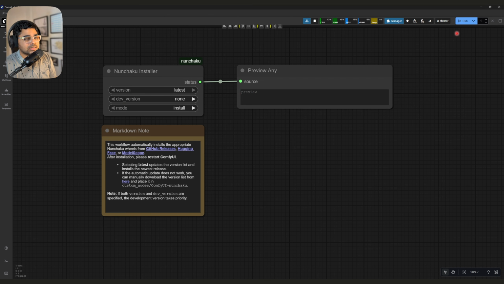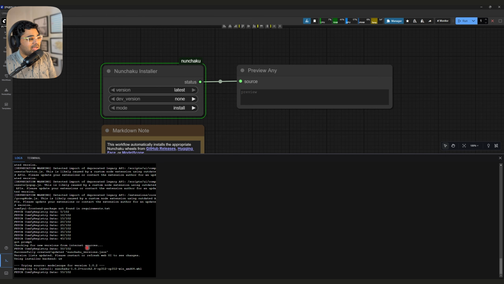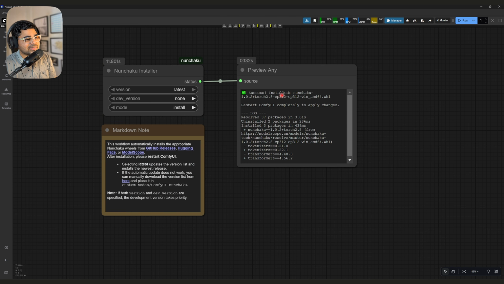Once you select all this, press on run, and once you press on run, pray to the gods that it works, and if it does not, then you need to uninstall this again and then install it again. There is no other way. So keep praying when it is installing. Very important. Okay. So you press run and you will see in the background it says checking for new version from internet sources, successfully created updated Nunchaku version, and you will get this message, success install Nunchaku, and done.